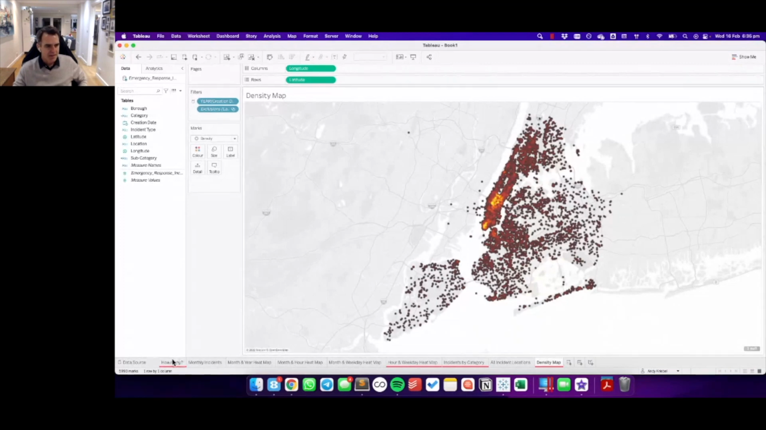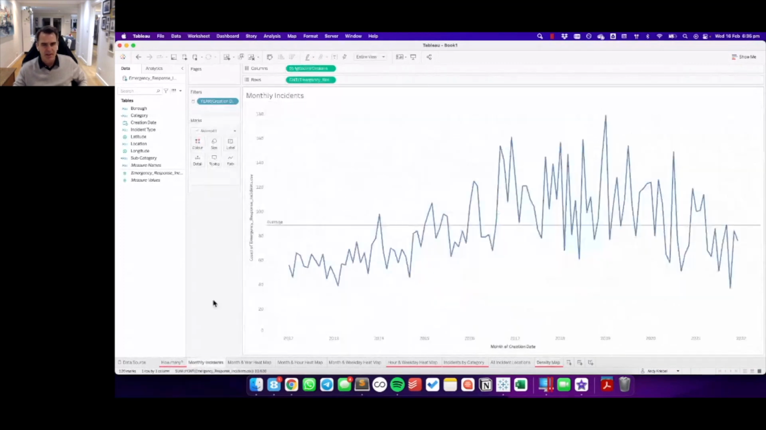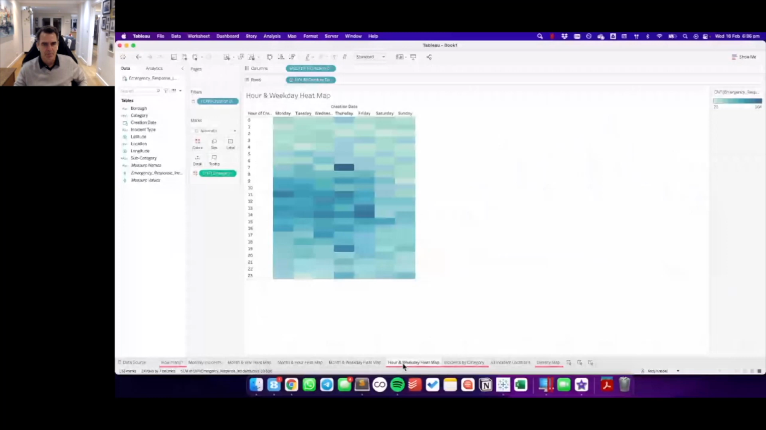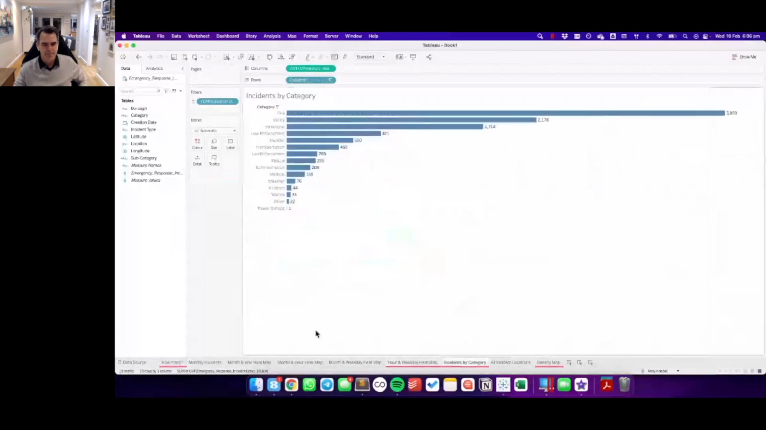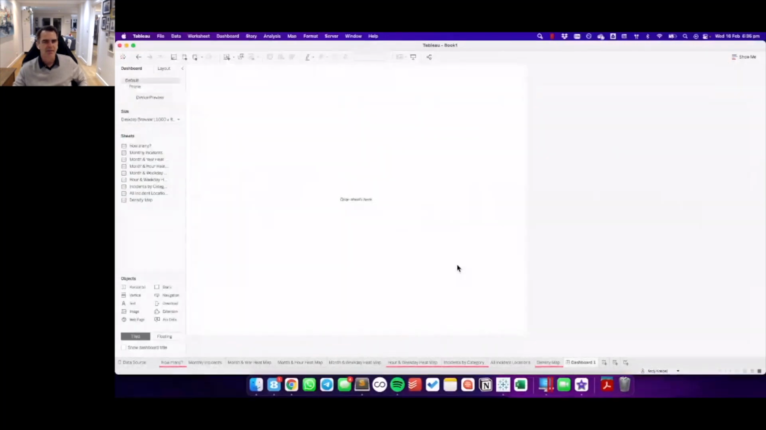I'm going to go back to our second sheet, the one that says monthly incidents. And I think it might be important to include this one along with maybe our heat map. No, let's not worry about that. We're now going to build a dashboard. Across the bottom where we have all of our different tabs, the second to the last tab, if you hover over that, it should say new dashboard. It looks like 4 squares with a plus sign. We'll click on that button and now we have our new dashboard window.